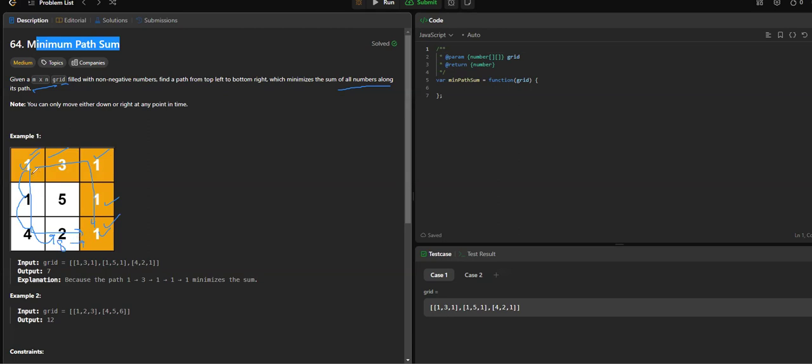It will just go here. If we are taking this path, so it will be 1 plus 1 is 2, plus 5 is 7, plus 8, right? So every other path has a larger sum as compared to this path. So that's why this path is the valid path as per this problem.